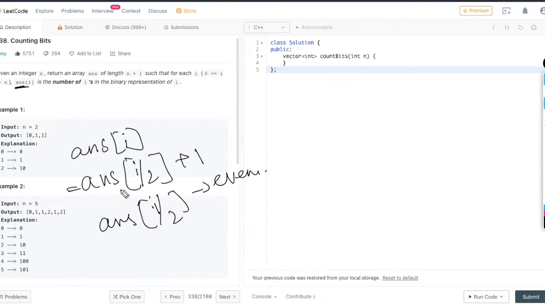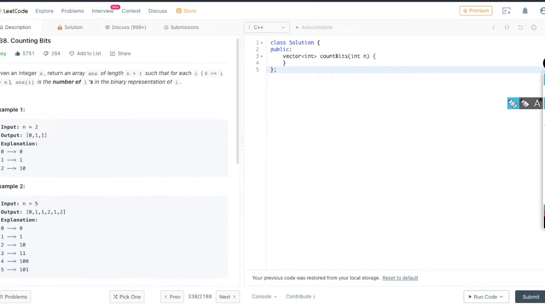Like this, if we traverse from 0 to n, then for any index i, we'll always know the answer for i by 2 because we have already computed it. So using this function, we can find it in order of n time and linear space. Now let's code this.